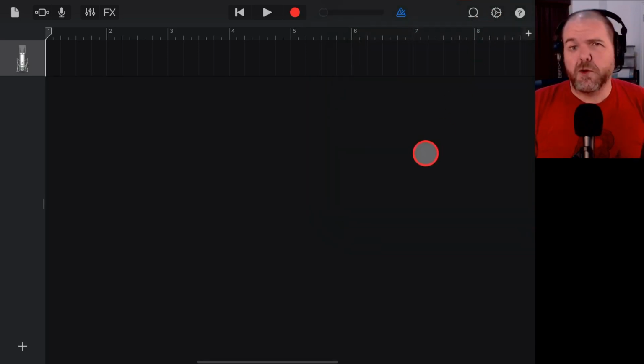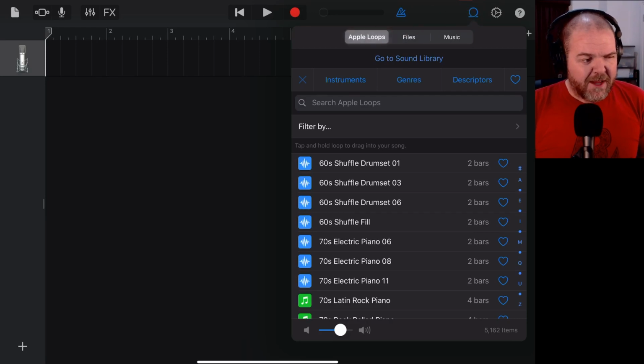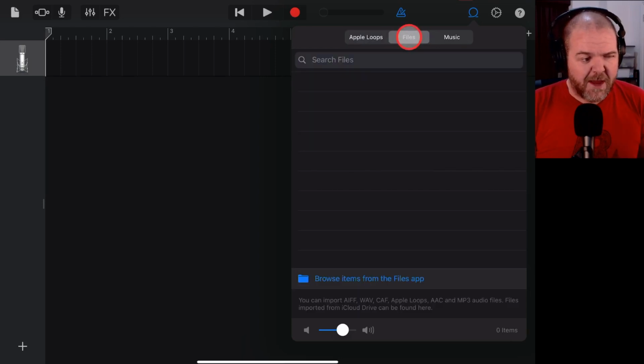Now we can actually import this file. To do that, we come up to the loop icon here in the top right. We tap on that loop icon, and then here's all your Apple loops that you can usually bring in, but what we actually want is files. We're bringing in a separate file to import here, so we tap on files.